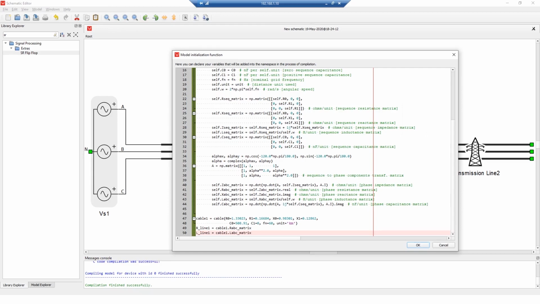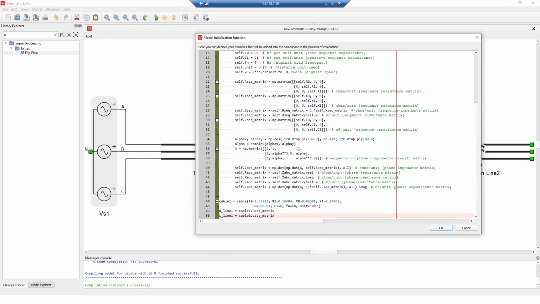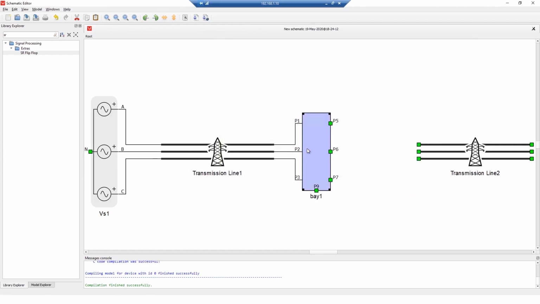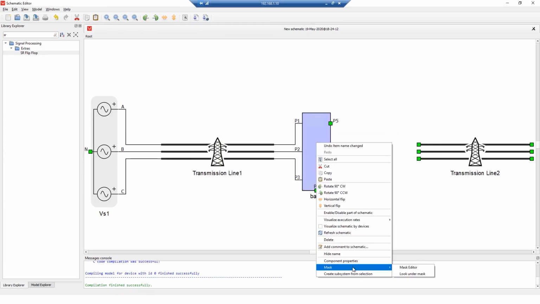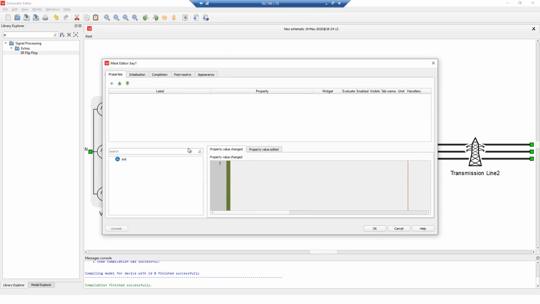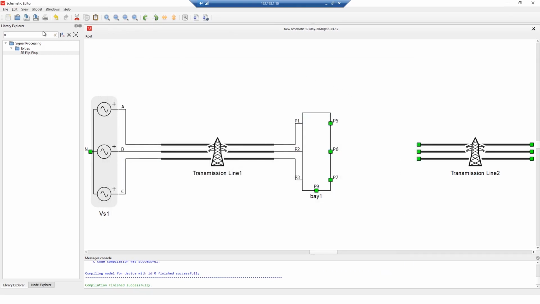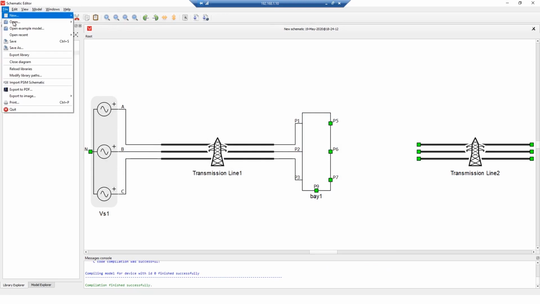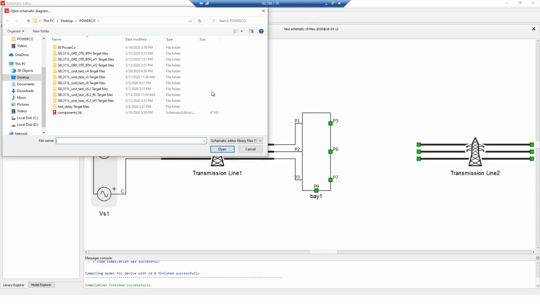And I really simplify it so that I don't need to worry about the matrices, the calculation. It's already done by this class, and I can kind of group every variable that I have on this initialization script. The other option is to use the mask of the components, as I said. So you can come here and go to mask editor and create what you want. In my case, I already created those components, so what I'm going to do is open a library file that I created.